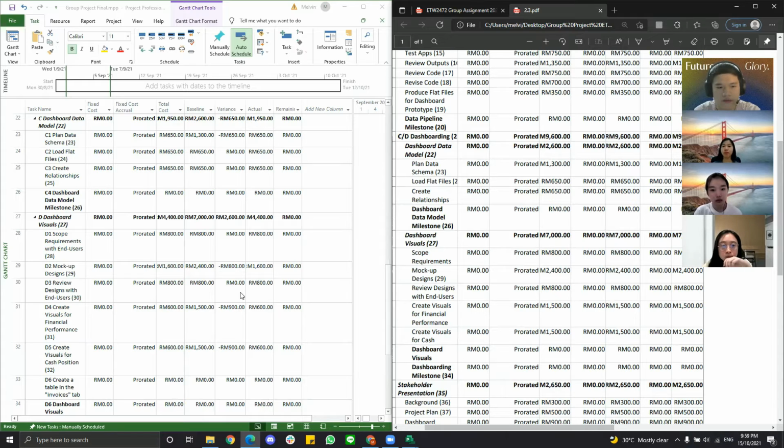Amanda, you want to talk about your part? For creating the relationship in terms of the budget, as portrayed from the C3, the total cost was 650, so it was aligned with what was given. The fixed cost was 0 because it's just creating a relationship, and the remaining was also 0 because the baseline was 650 as well. So that's why it's 0.